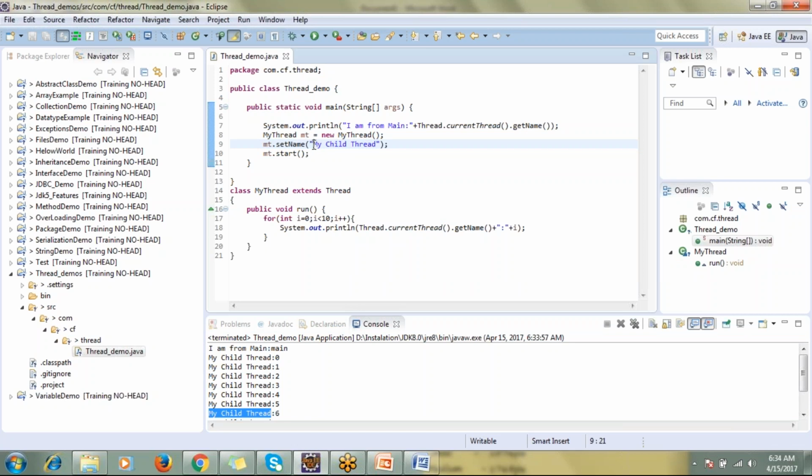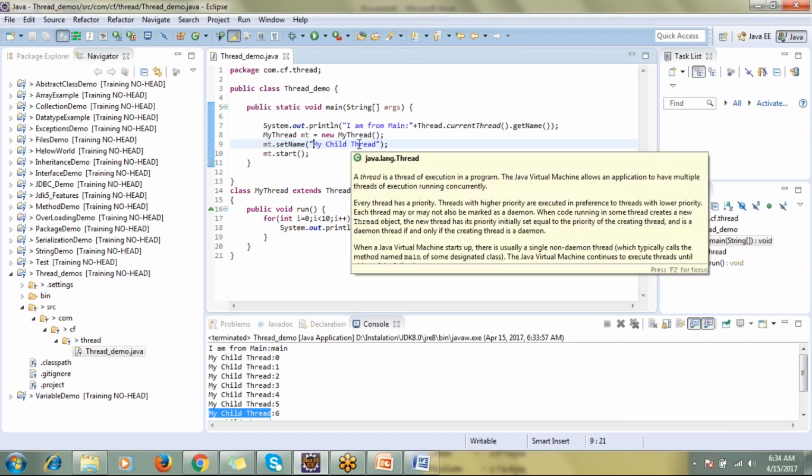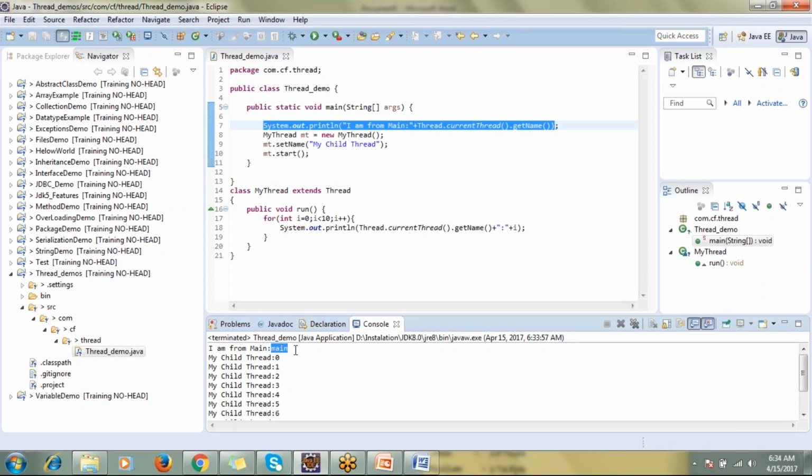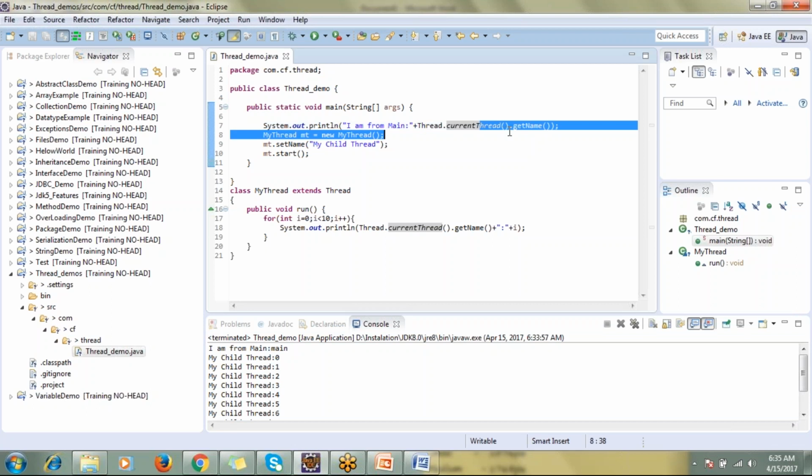So you understood, right? How to reset the thread name. Reset just by using the setName method, and you need to pass the thread name. You can give here my child thread, and it will give that particular name. And this particular line is coming from the parent thread, main thread, correct? And if you see here, I am getting the main thread name itself, main. So this is the way you can find the thread name, and this is the way you can reset your thread name.